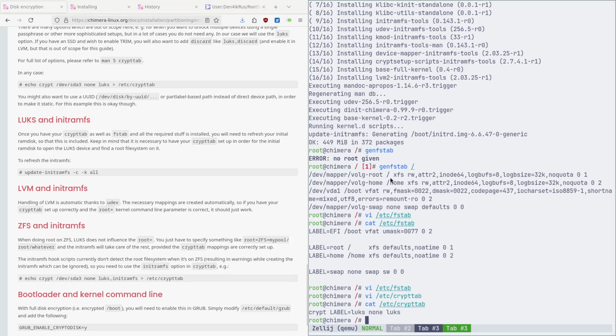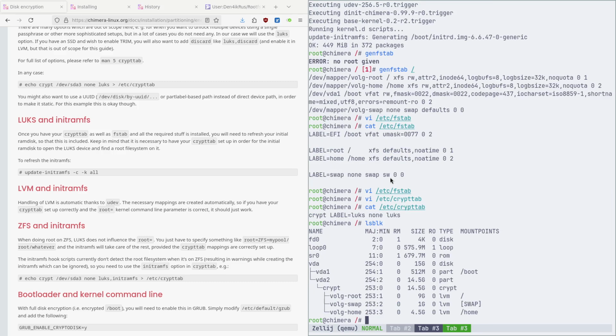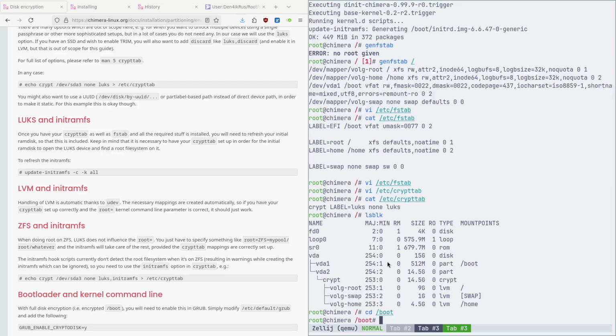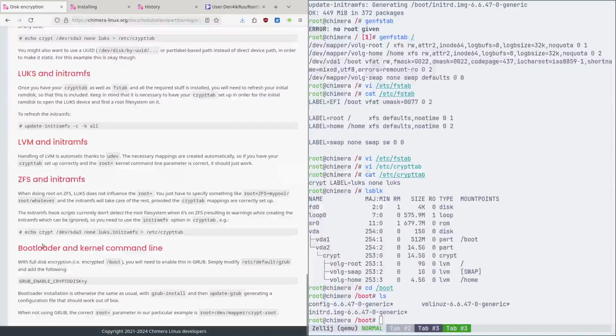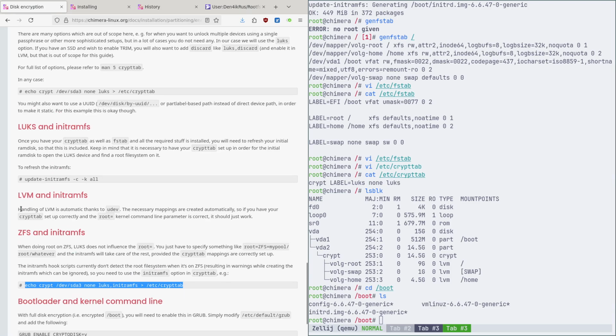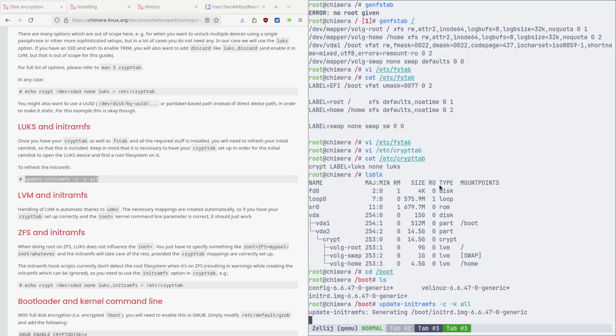And now we have our kernel. It already generated an initramfs, but we need to regenerate it because we added the crypttab entry, and this is the command you use to regenerate the initramfs.